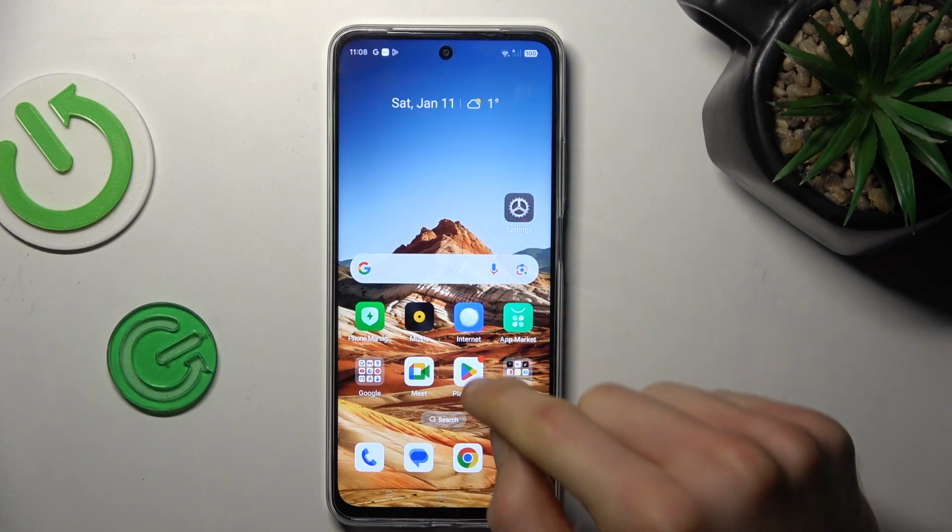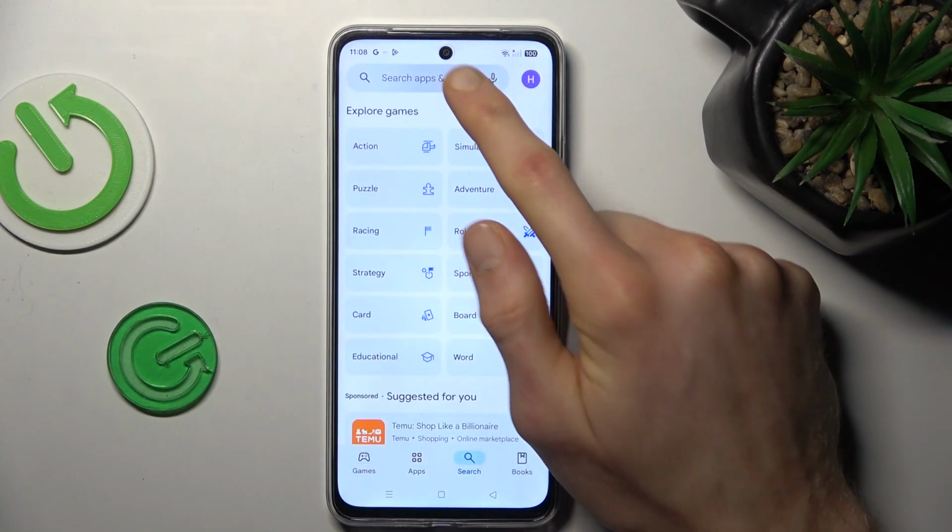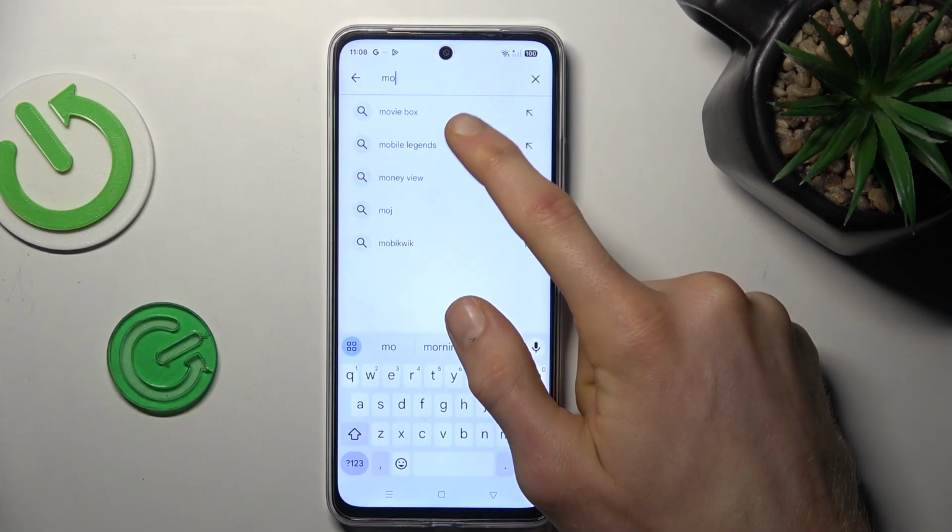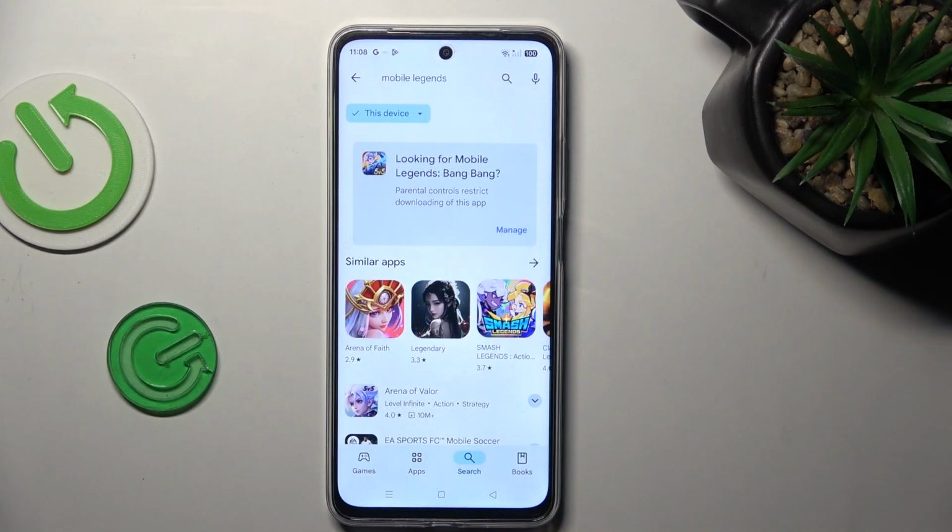Today I have REALME C75 and I want to show you how to fix the problem when you have connected with internet but your game or application are not visible on your Google Play Store.